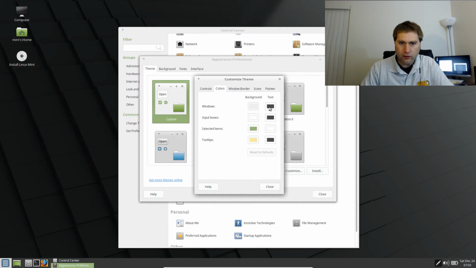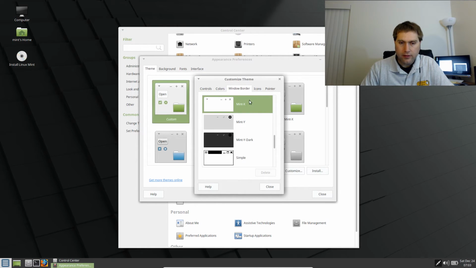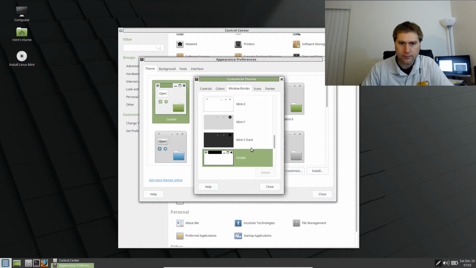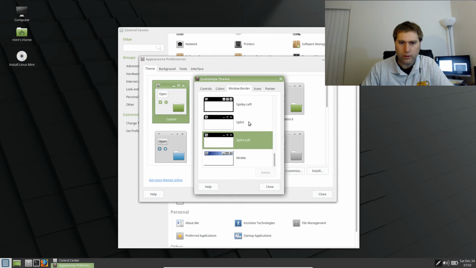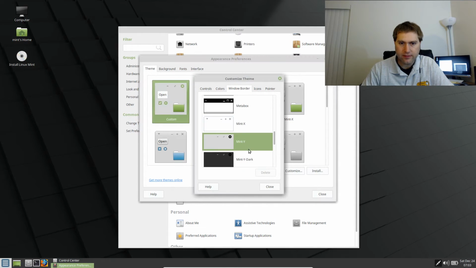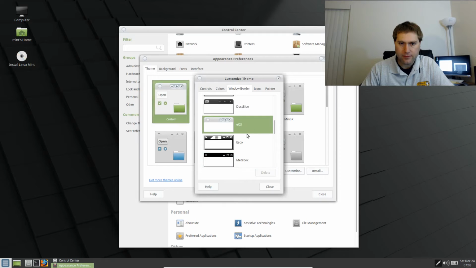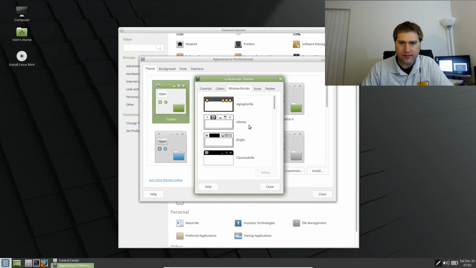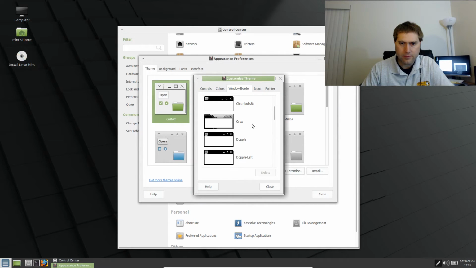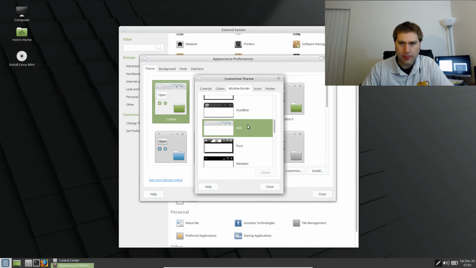Okay, we can control our colors over here, the various selected items, background, text, windows, the window borders. Ooh, little Windowsy type borders there. There's a lot of different settings you can do inside of this, as you can see here. Stick with this one. This one looks pretty cool.